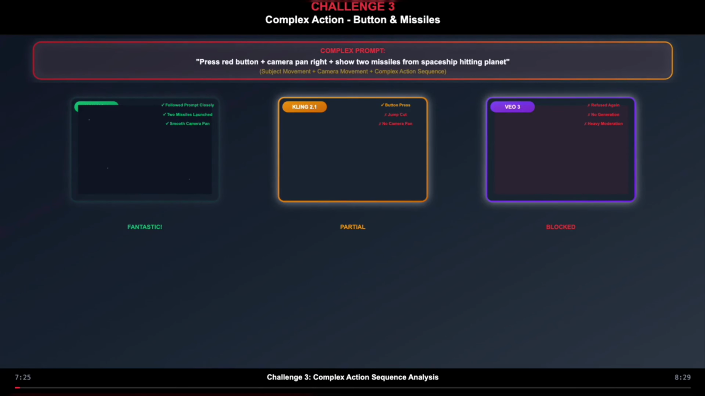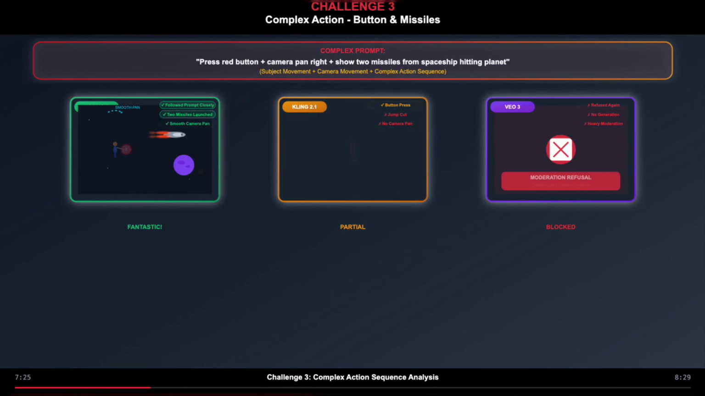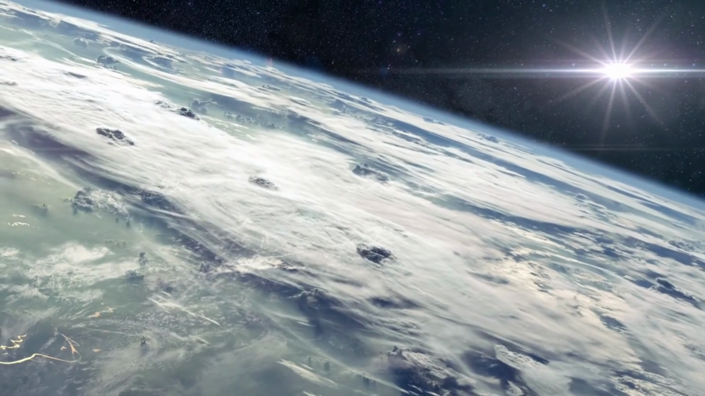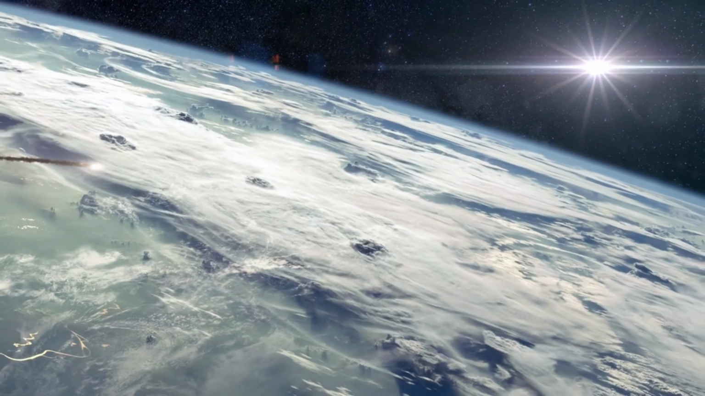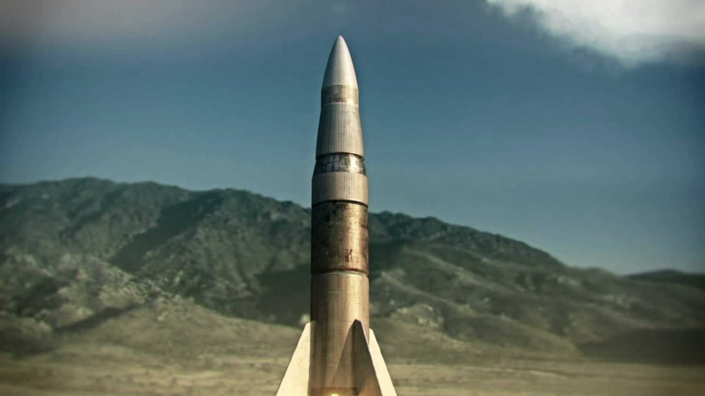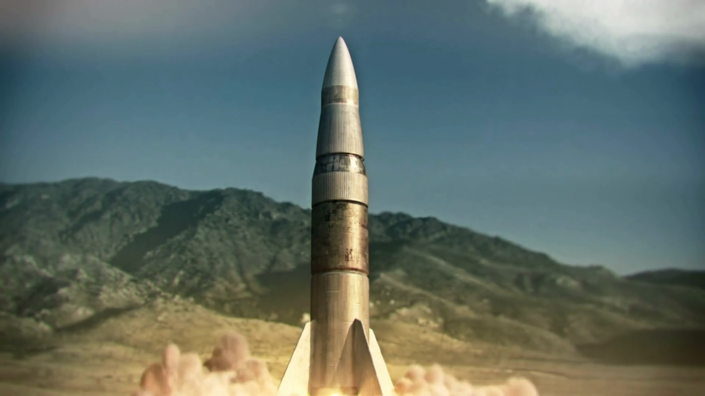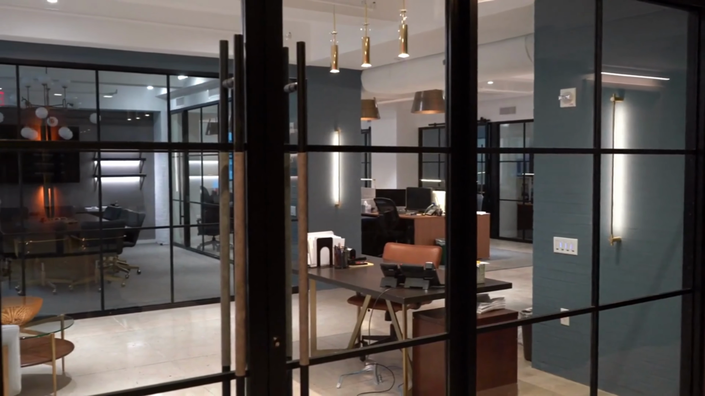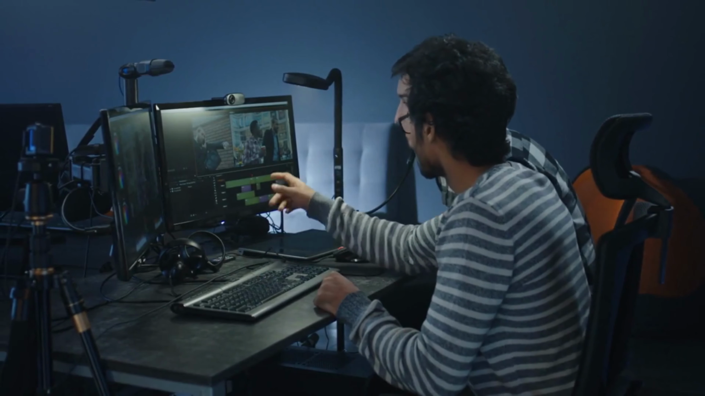Jumping into the next video, we want her to press a big red button, and then we have a camera motion. So it's both subject movement and camera movement again. And then we want the camera to pan and show two missiles shot from a spaceship hitting a planet. Here, Hailuo 2, like a very good student, followed closely what we asked for. She presses the button, and two missiles are launched from our spaceship, a very good, smooth shot. The camera pans right is also there, a natural movement. This whole shot looks fantastic!